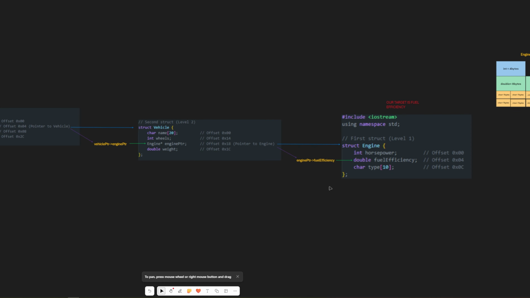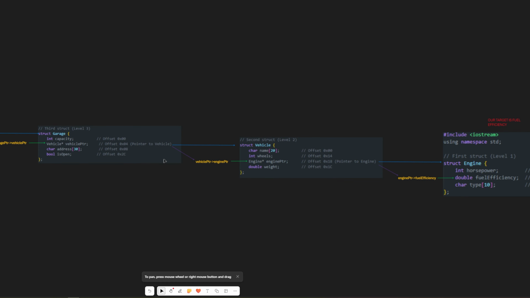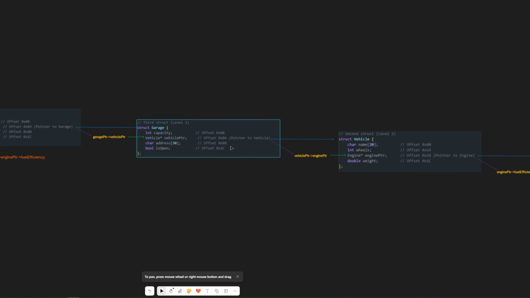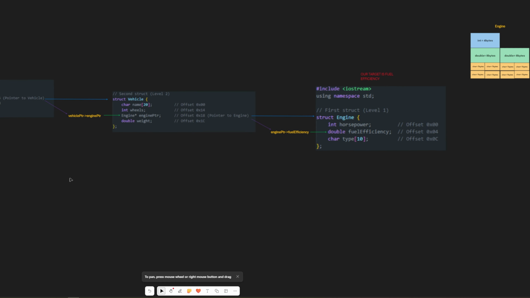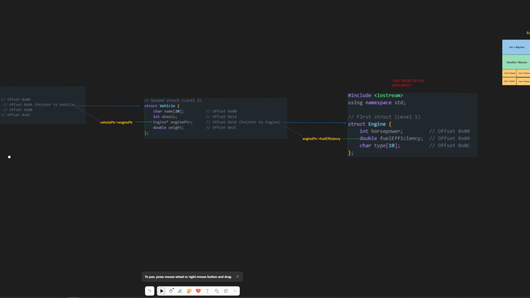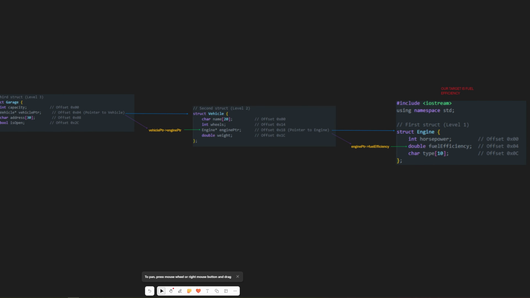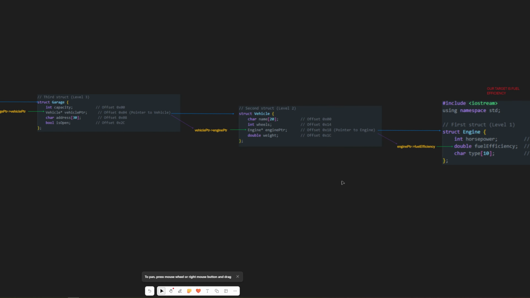And for the most part, you don't need to. Vehicle can see what's inside the engine, right? But the garage can see what's inside the vehicle. And then the city can see what's inside the garage, right? And then if you do the chain that we did from last video, you can eventually see the full chain of going from, let's say, the garage pointer into the vehicle pointer, into the engine pointer, into the fuel efficiency variable.